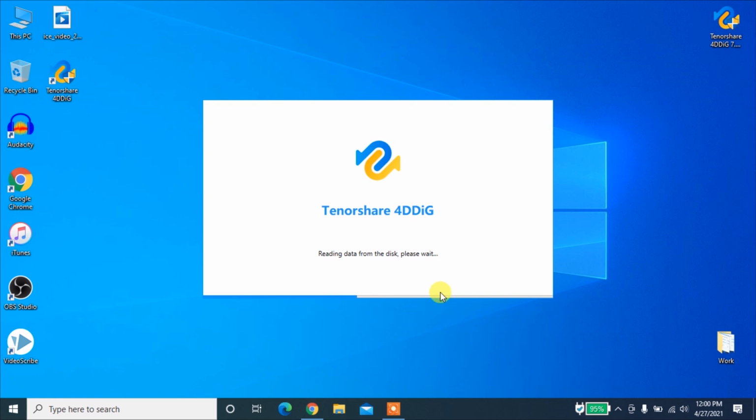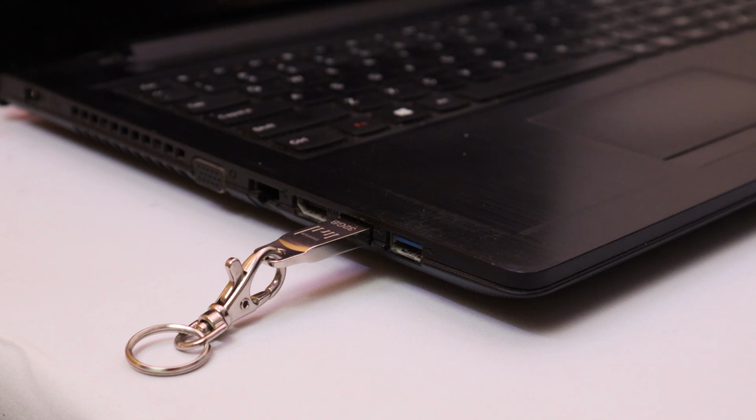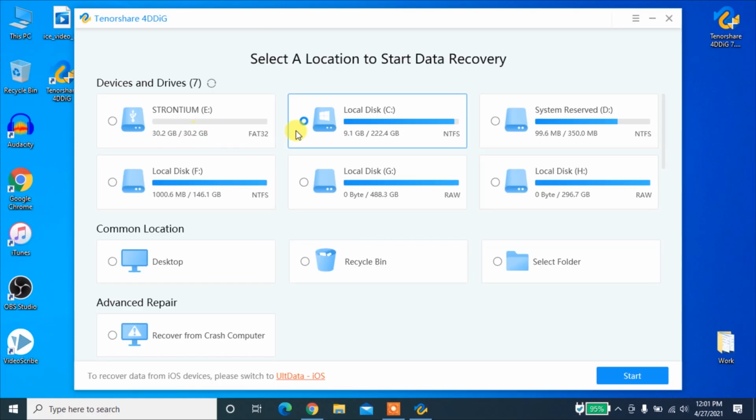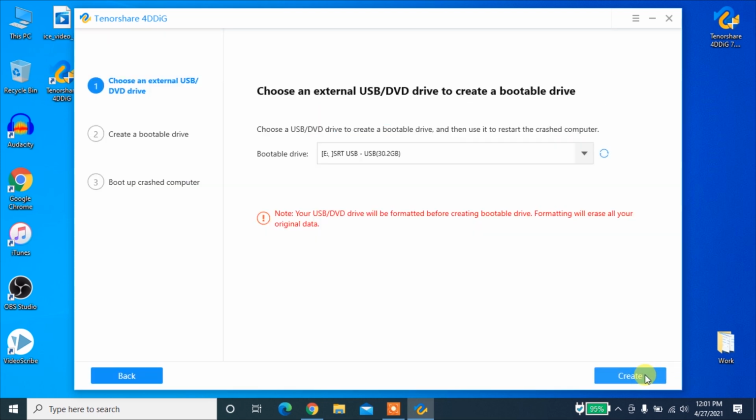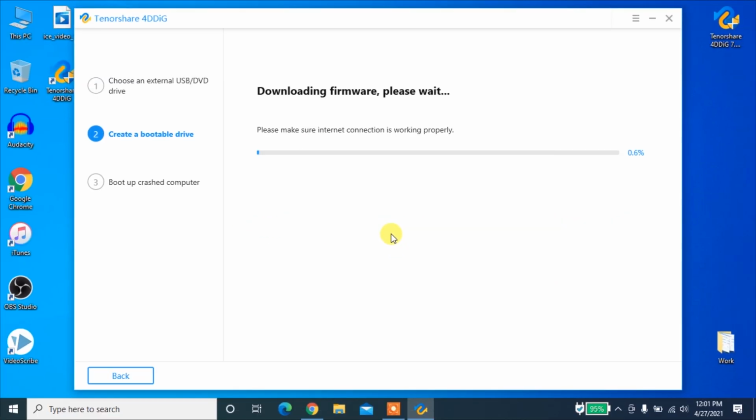Now launch Tenorshare 4DDiG and get your external USB connected to your PC. 4DDiG enables you to recover from your hard drives and external devices as well as common locations. In our case, let's select recover from crashed computer and then click start to proceed. Here we choose the USB drive as the bootable drive and then click on next. You should note that this operation will format your USB flash drive, so just keep your valuable data on it backed up.